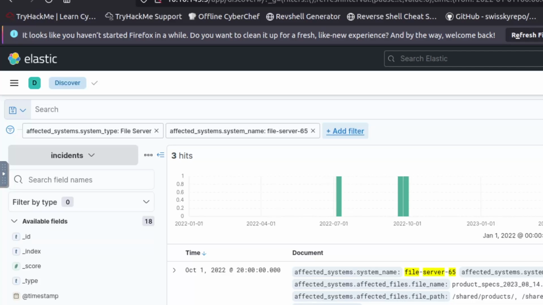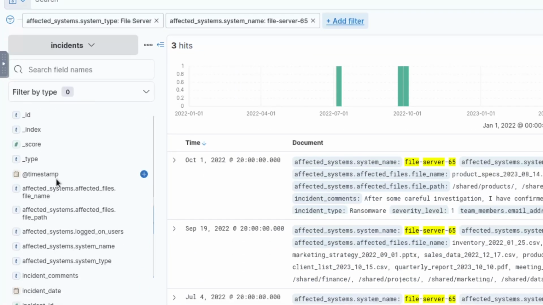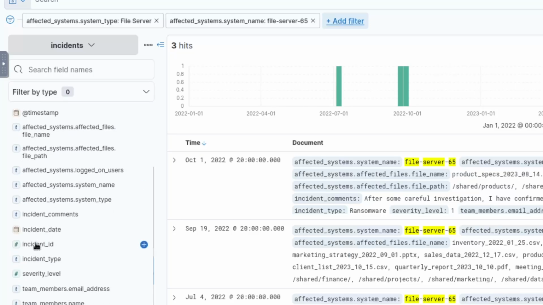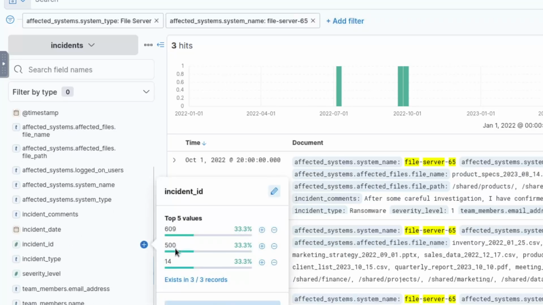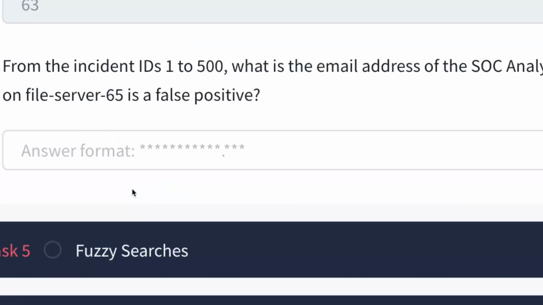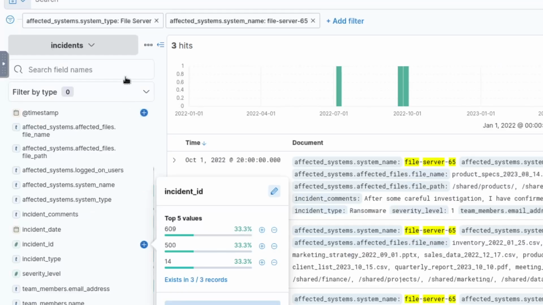And so the final thing that we're looking for is the email address of the person between incident ID 1 and 500. So I can technically just go here, I think, and filter through these things and try to look at the incident IDs and see what we can find. So we have incident ID between 1 to 500. So there's incident ID 14, which is one right here, and it's incident ID 500. Does it say equal 1 to 500? So it could be 2 to 499 technically. So we don't know if it's including that.